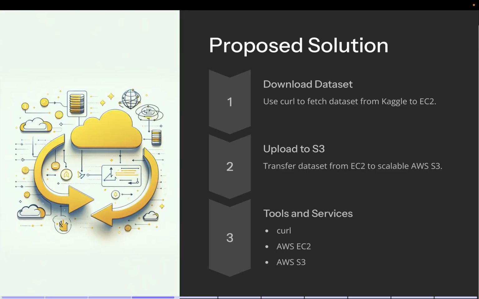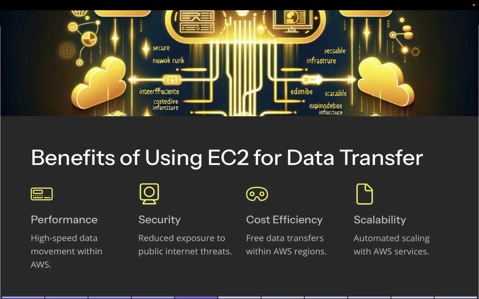This is my simple solution. I start EC2, put it in public subnet, then download the file using curl command. Extract the data, then save it to S3 bucket. Using Amazon EC2 for data transfer provides significant advantages in terms of performance, security, cost efficiency, and scalability.